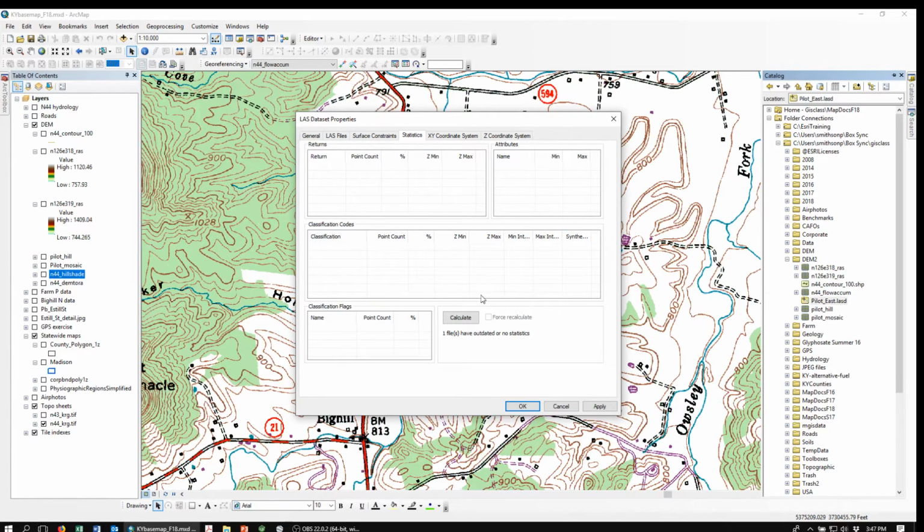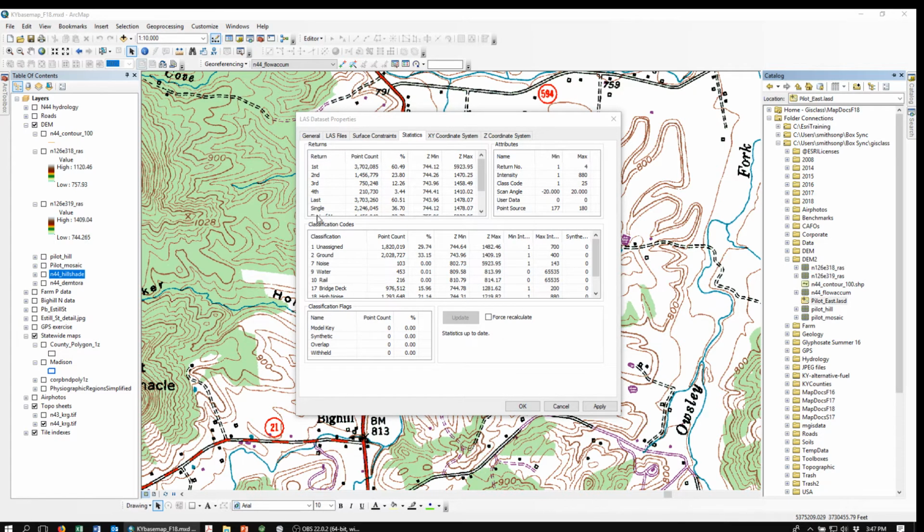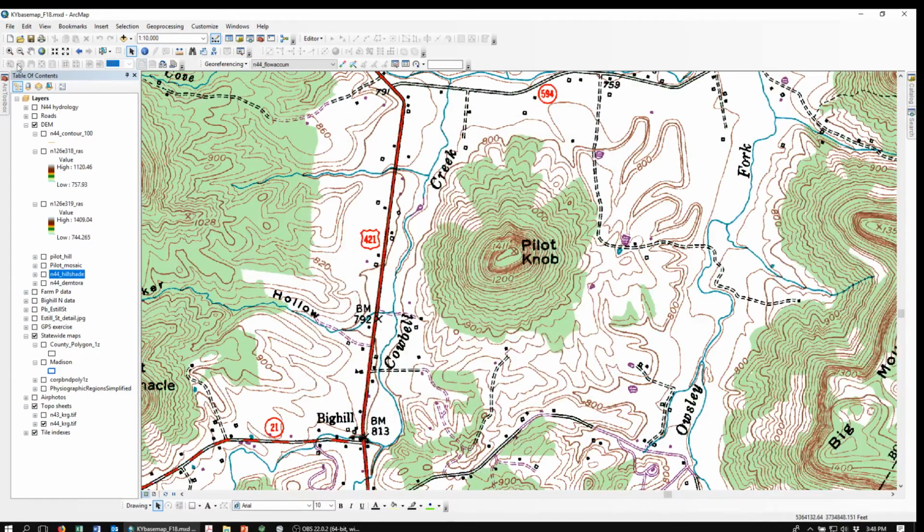We need to now go do statistics, and we'll calculate the statistics, and it gives the various returns. The first return would be the top of the tree canopy. The last return would probably be the ground. The program tries to use these statistics to estimate what is being measured at that. The ground is what we actually want. So we got that. That's okay. Now we go over here to our toolbox. And wait for it to open up.